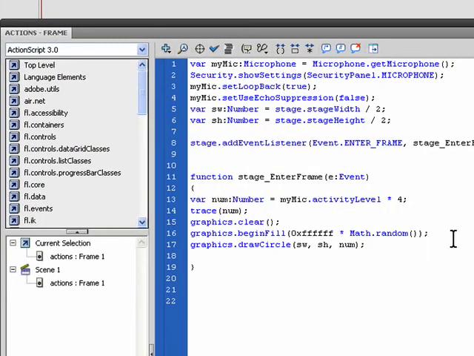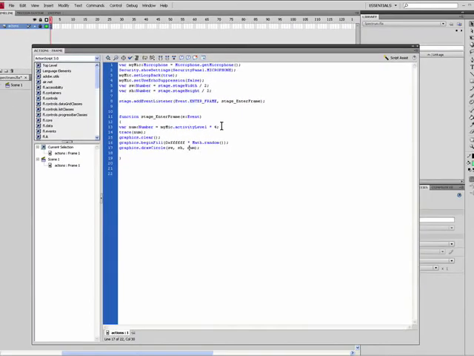And then we simply draw a circle. And so what we have here is X, Y, so these are the two locations from up here. Remember, this is the middle of our stage. And then the number associated to the activity level, and that's it.